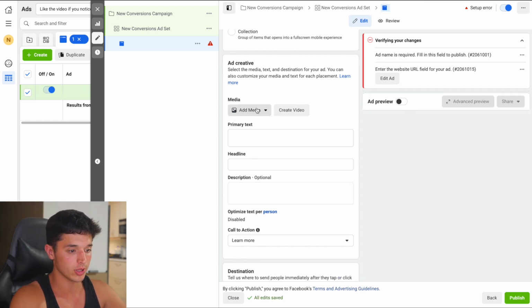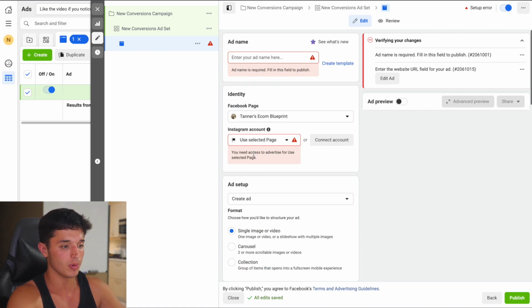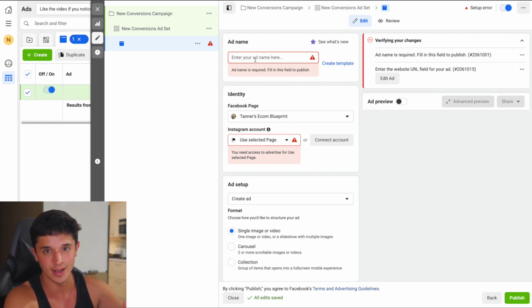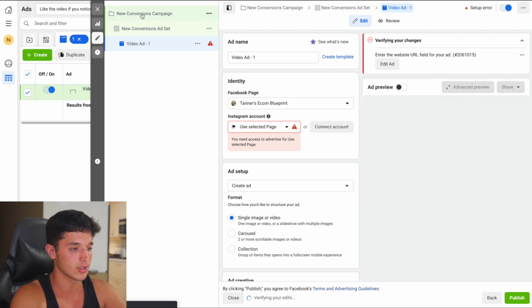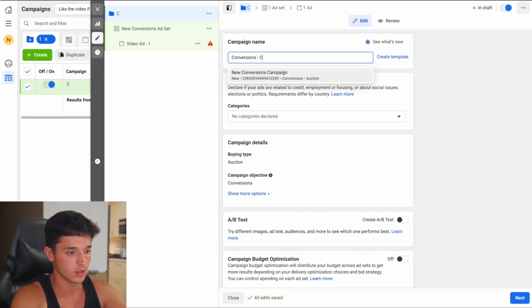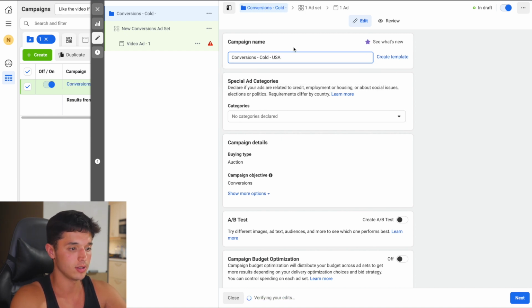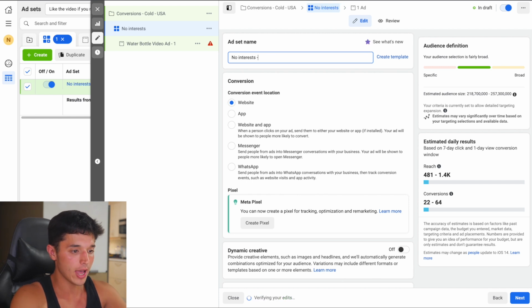But at the same time, you don't want to clickbait them because they're just not going to buy your product. So once you have your video in place, your primary text, and you add your product page URL to this section right here, I want you to scroll up and we're just going to quickly name what we have so far for organizational purposes, because when you have a lot of campaigns, a lot of ads, it can get messy quick. So what we're going to do is name this video ad-1, and we're going to go to the campaign and we're going to call this conversions cold USA. And then inside of here, what we're going to have is no interests. And then we're going to add a dash and we're going to say add 1.